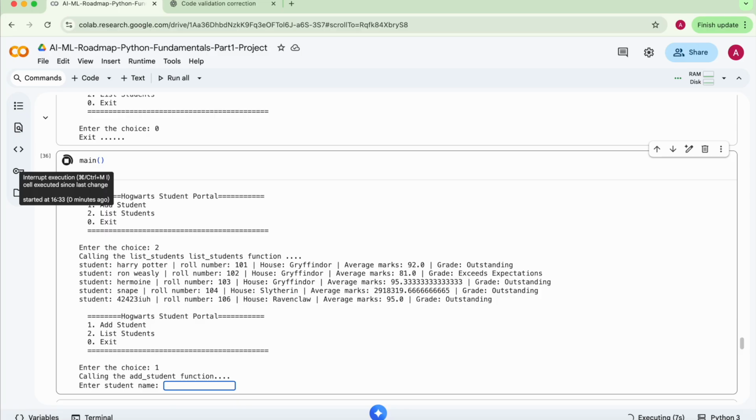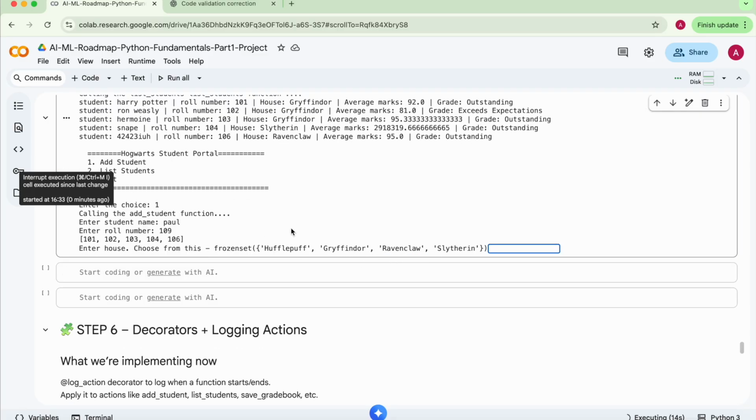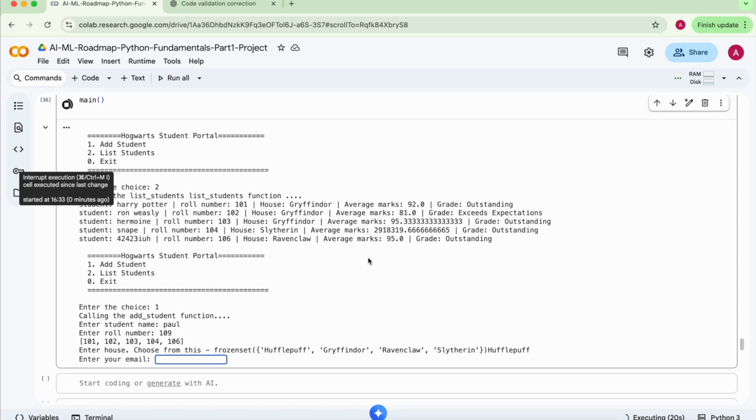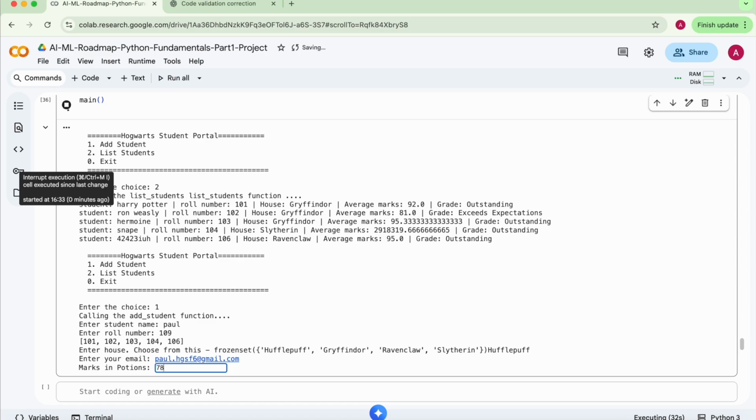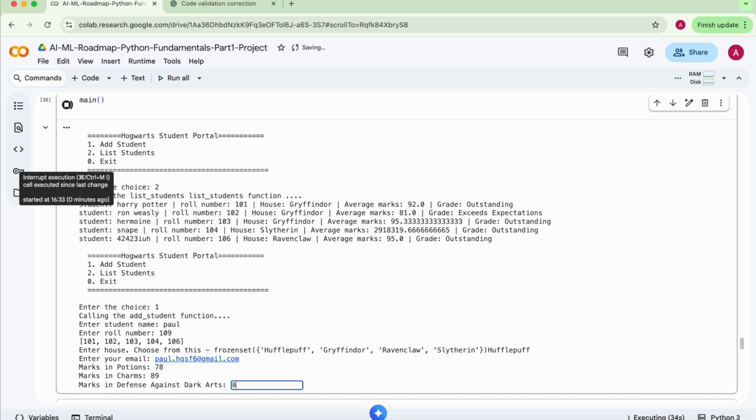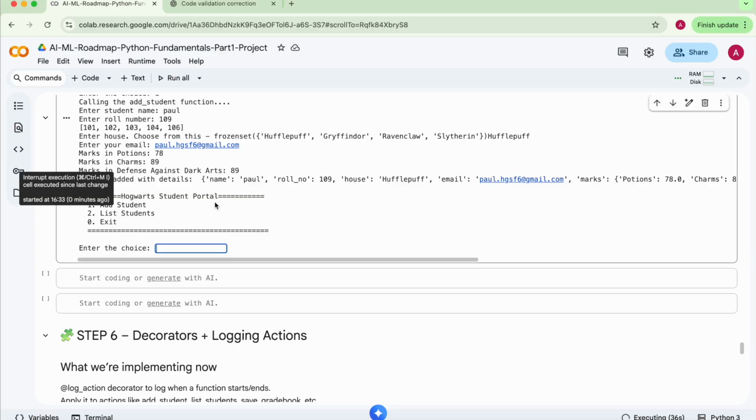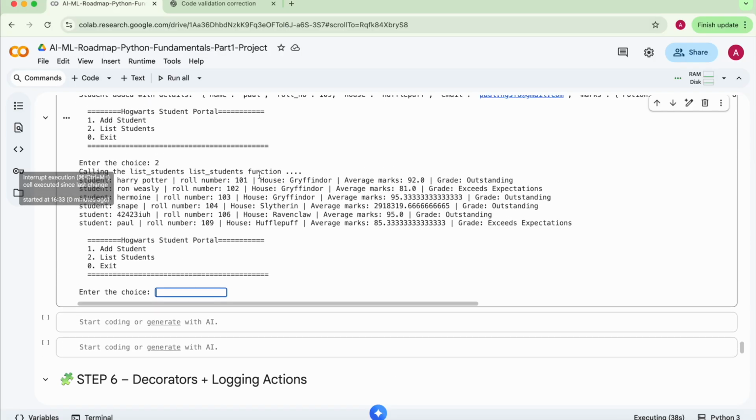Okay, let's say Paul. Roll number should be 109, for example. Choose the house, let's say Hufflepuff, and email, let's say paul.@gmail.com. So it looks like a valid one, right? So yeah, 98, 89.